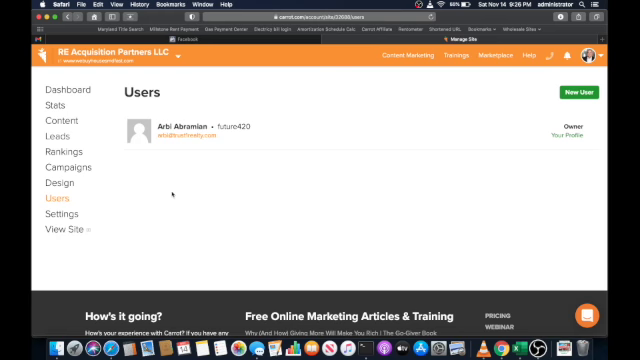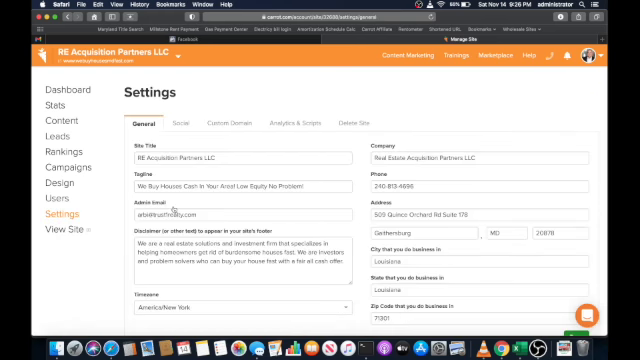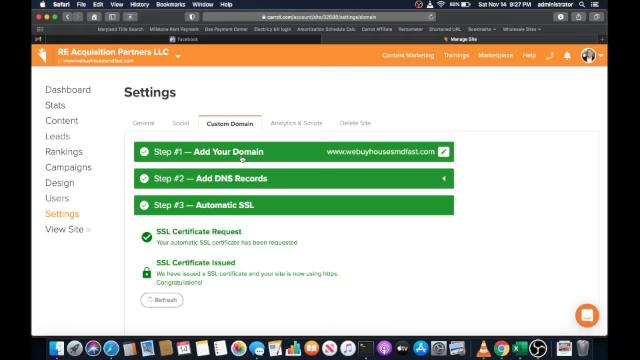Users is self-explanatory. The settings are basically your company information. The social media, you put all your information there. So the Facebook icons, YouTube icons on your page, when they click on it, will take the visitor to your page. This is where you add your domain. So in this case, it is We Buy Houses, but you could put your realtor website.